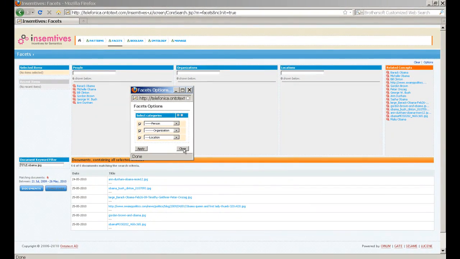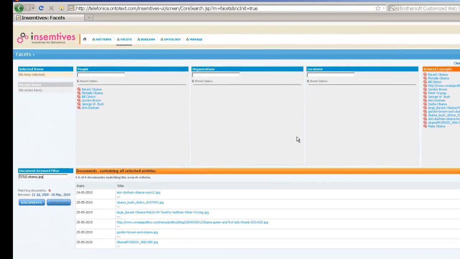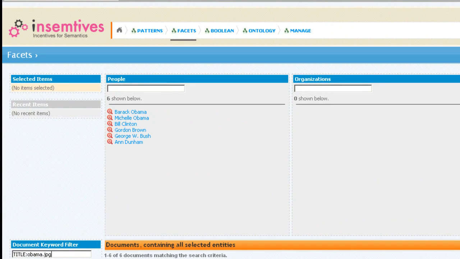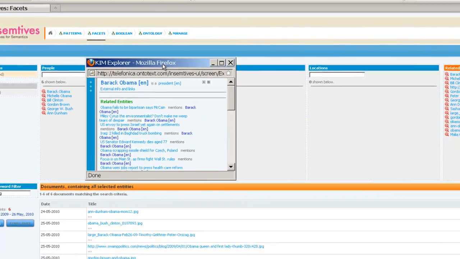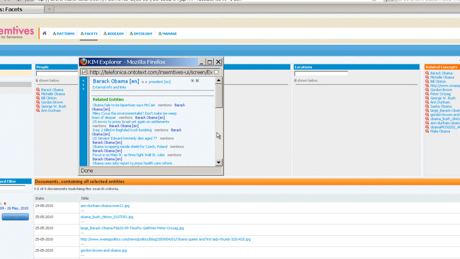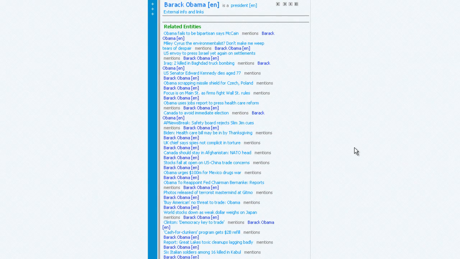We can also see the information about each entity available in the knowledge base by clicking the red magnifying glass in front of the entity name in the columns. Let's click on the red magnifying glass next to Barack Obama. This opens an Explorer screen. It is divided into two sections. The first section displays the main function of the selected entity and a link to its Wikipedia page. And the second one, all entities of the type document that mention the selected entity.